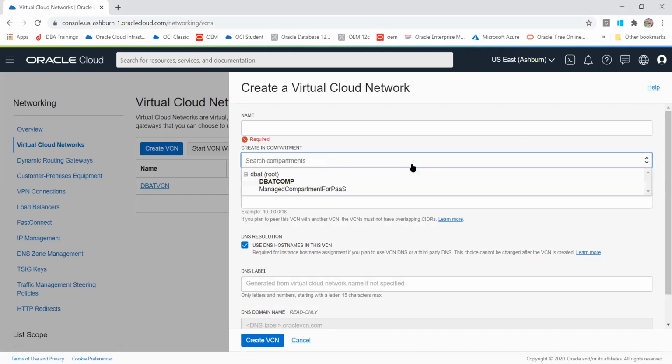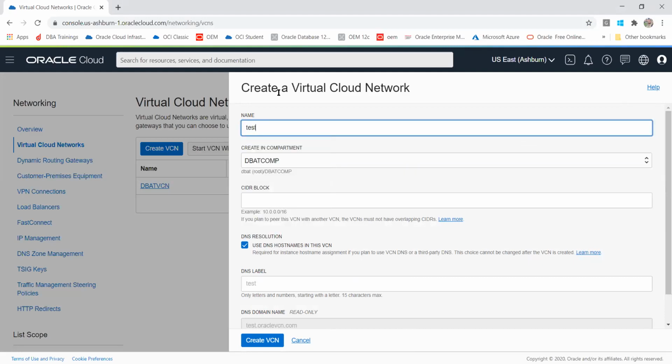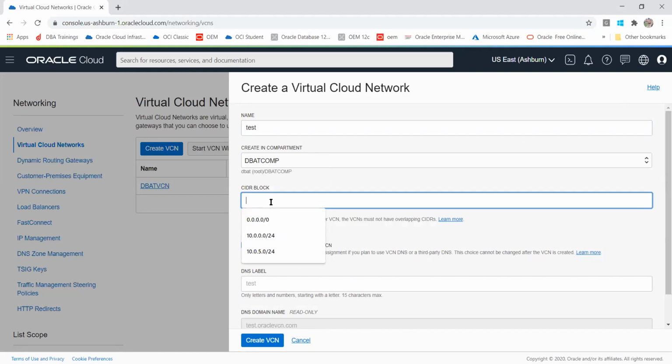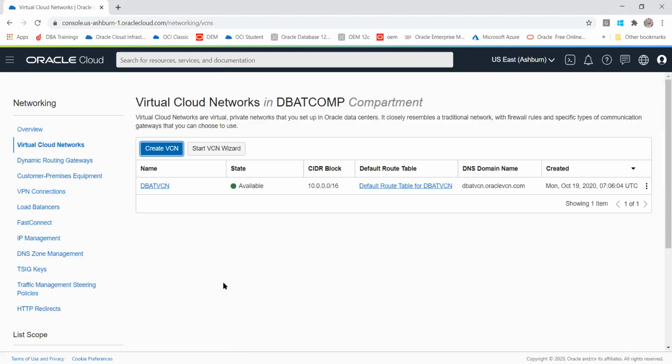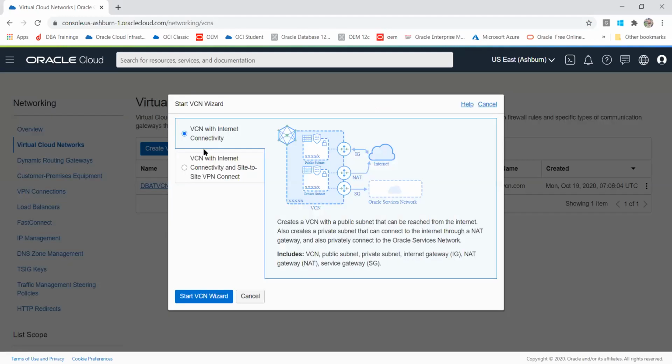That's the one way. So here you can give the name of the cloud network, whatever name you want, and then you can select the compartment where you want to create it, and then let me just give you a name like test, and then you can give the CIDR block which you want to access, and then you are able to create it. That's the one way. But I don't want to create this way. I always prefer that all things should be created at one time.